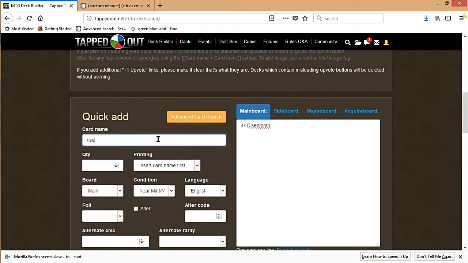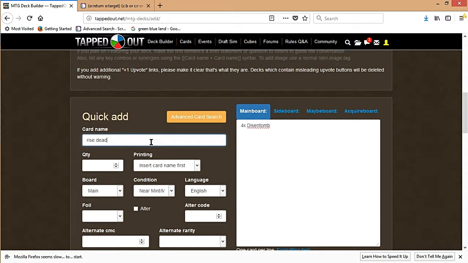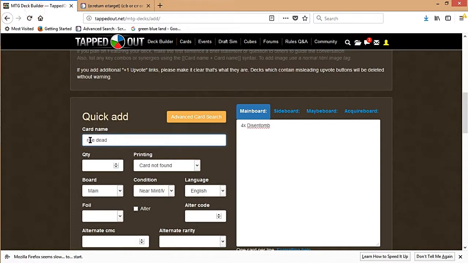Raise Dead. I don't know. I think we want to use Rise of Eagles. I don't think we need Rise of Eagles. Oh, it's Raise. I'm doing really bad today with card names. Terrible. Everyone, write mean comments.